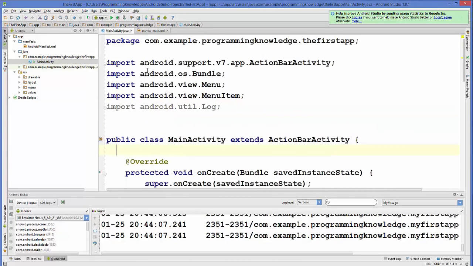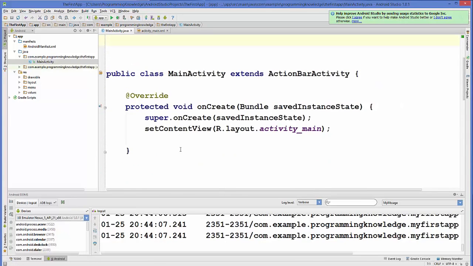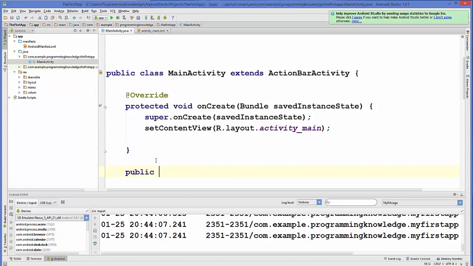Okay, so this is just the basic main activity.java. Now in here, we are going to make a public function to provide the button click event to the button. So we will just write public void and then we will write onButtonClick. Okay, and then make a bracket here.